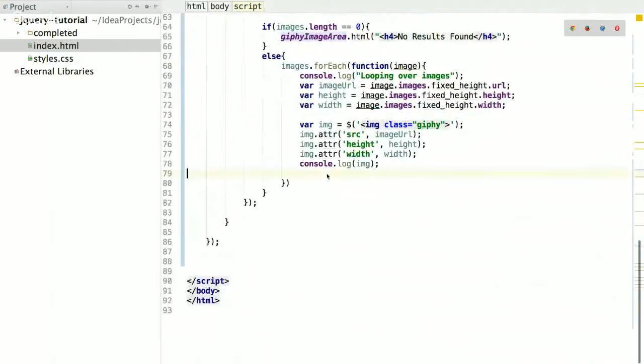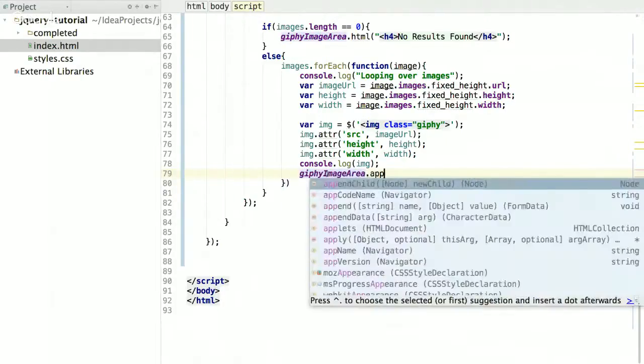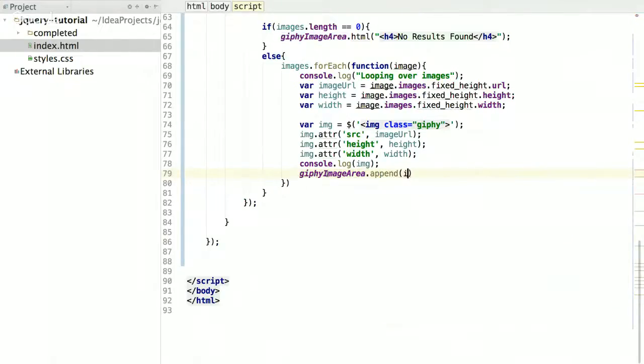So we're going to go Giphy image area dot append. We're just going to hand it our image tag. Okay, and that pretty much completes the code, right? So what we're doing is we grab the image area we want to manipulate. We go in, we call out to the API. We take the results of the API. We say for each result, I want to add it to the image area.